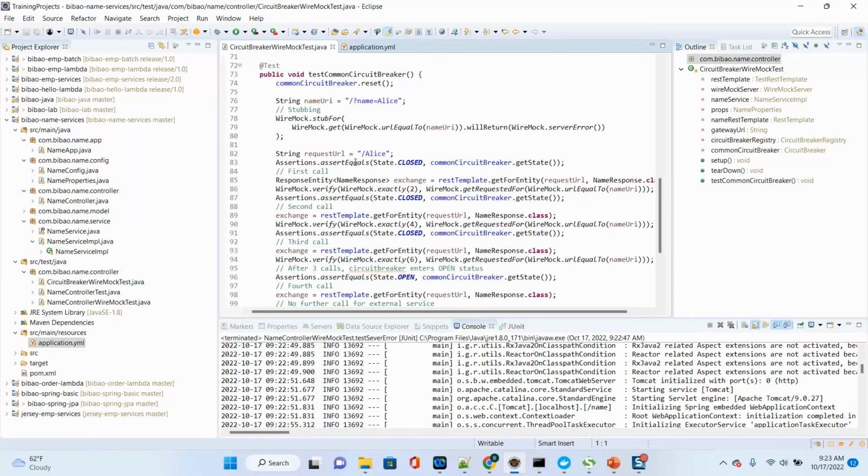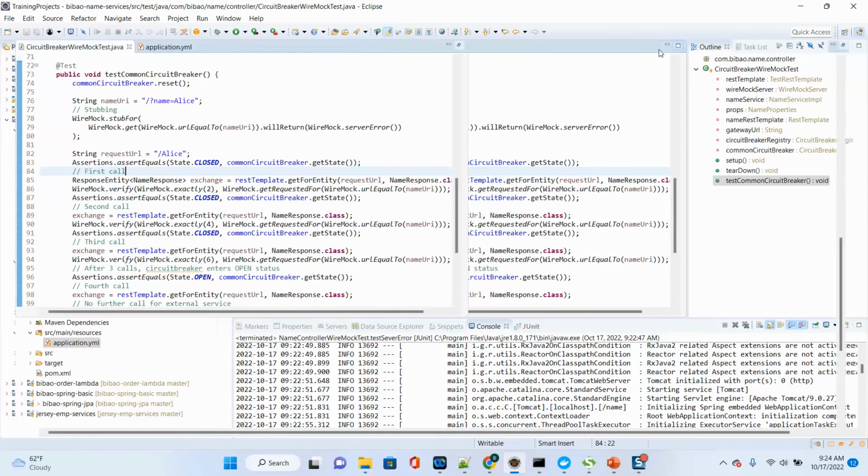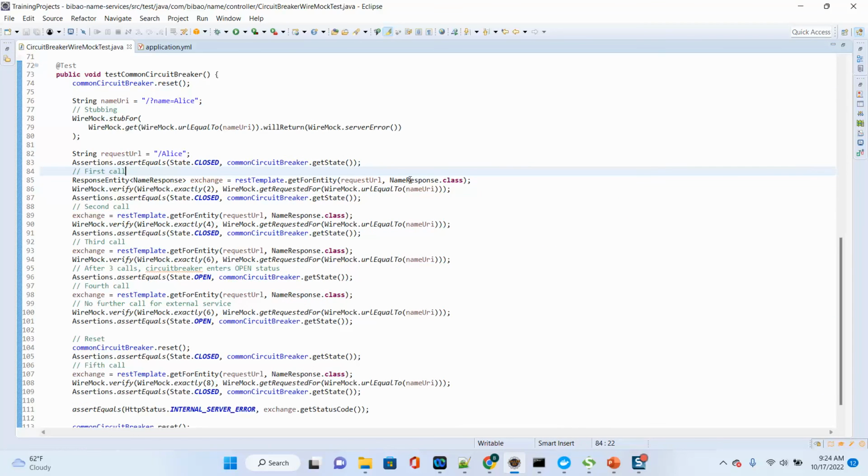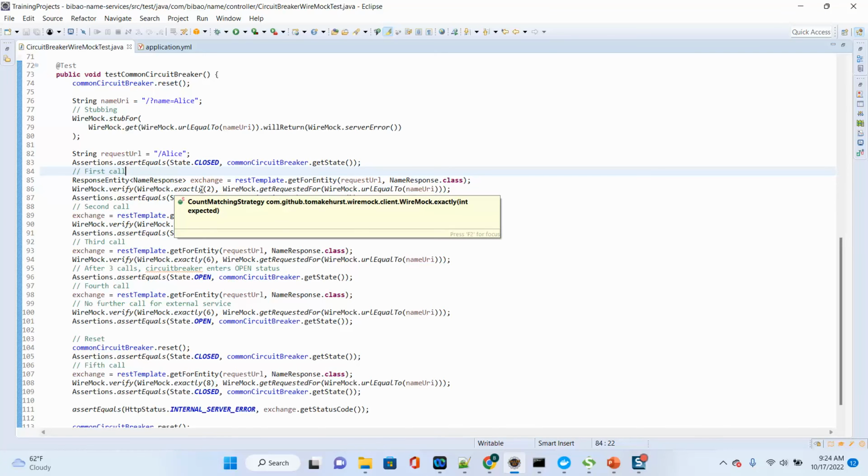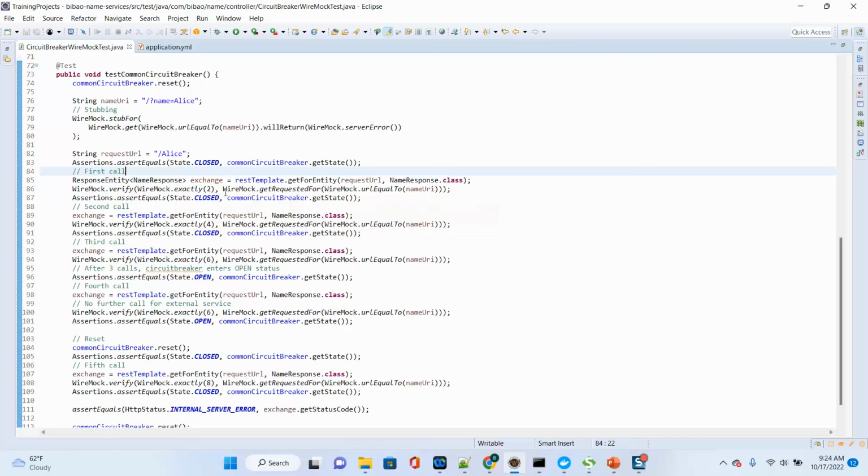Now, at the beginning, we can assert the state: closed is the server get state. So at the beginning it is closed. Now we have the first call. Let's make it bigger. After the first call, I want to verify it will call twice. The reason is we have 2 retries, so we have to call twice. Every time I retry, I call this service once, right? So I have twice. And after that, the state is still closed.